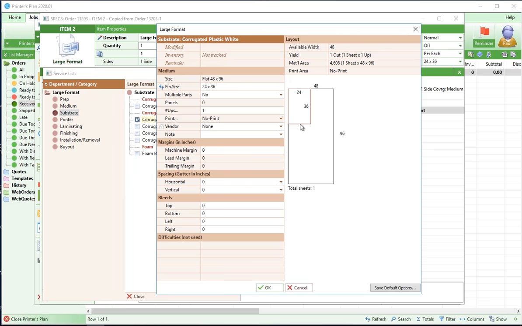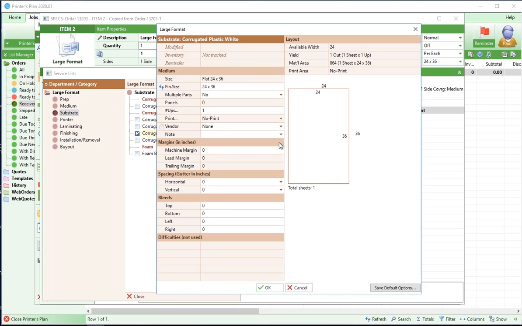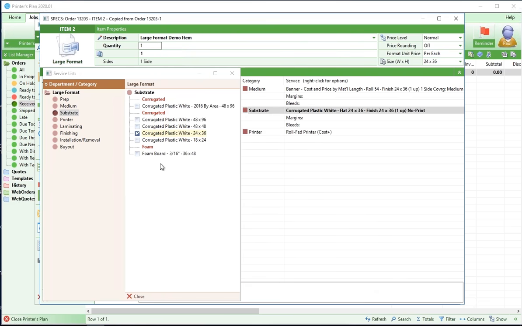So the way to handle that is in my services, in my rigid material services, I created essentially multiple instances of the same service. And each one you'll see here is different sizes. So I'm going with the assumption that any job that comes in that's going to require this rigid material is going to have to fit on one of these size sheets. So in this case, if it was 24 by 36, I would select this one and it knows that I only need 1. Now let's say they were doing an odd size.